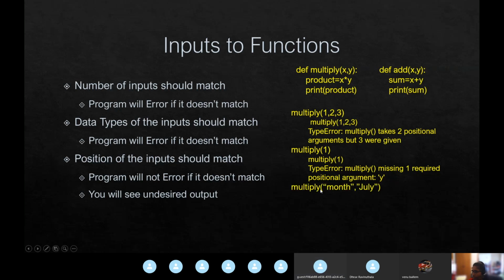So the next thing is I'm saying multiply month and July, where I'm sending strings to this multiplication operation. Snigdha, what do you think will happen here? For which one, the last one, multiply month, comma, July? Is everybody paying attention to what I'm saying? Will it multiply the number of letters in each word?